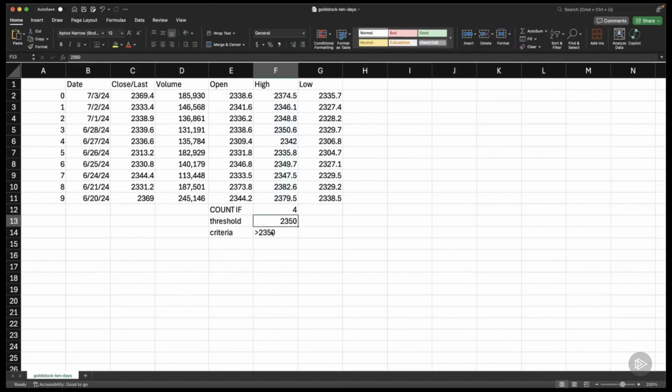And so now I could modify my threshold. I could do 2360, for example, and that gives me 3 matches. Or I could do 2400 and I should have none. So now I have a dynamic criteria that is recomputed based on whatever I type into the threshold, and then that's passed to COUNTIF to automatically count that number of values.